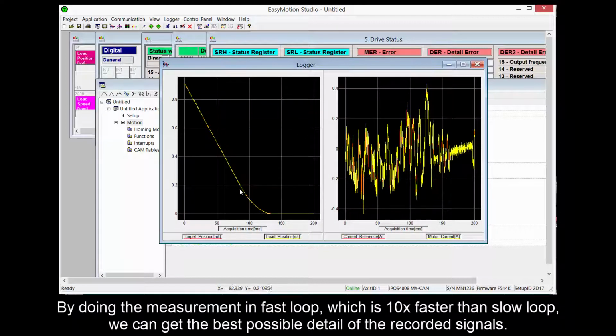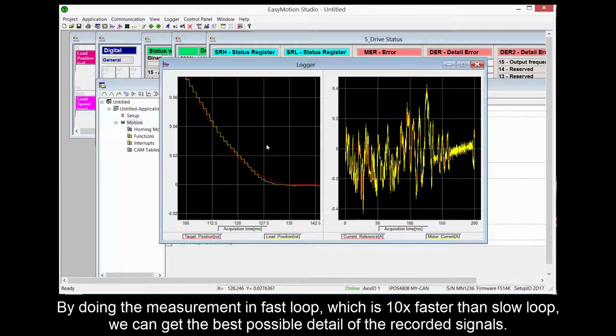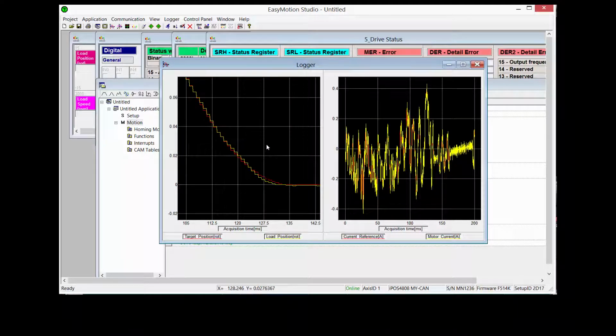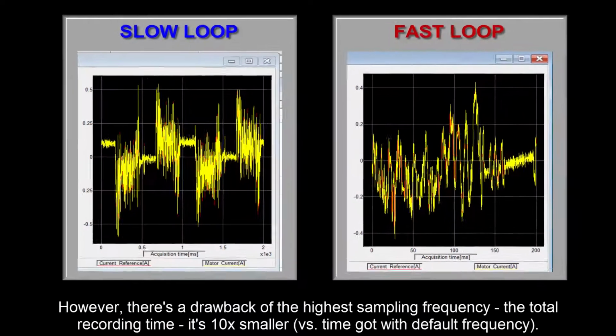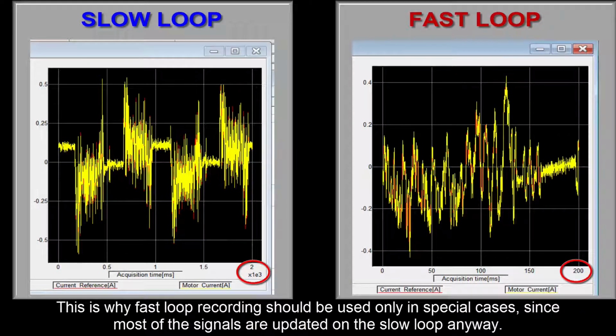By doing the measurement in fast loop, which is 10 times faster than slow loop, we can get the best possible detail of the recorded signals. However, there's a drawback of the highest sampling frequency, the total recording time. It's 10 times smaller. This is why fast loop recording should be used only in special cases, since most of the signals are updated on the slow loop anyway.